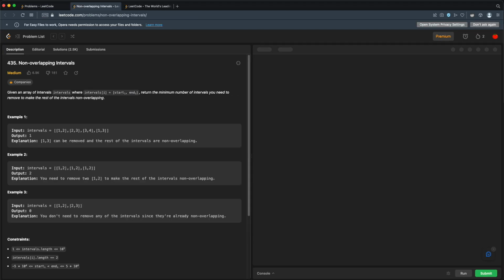Today we're looking at LeetCode problem 435, non-overlapping intervals. This is a medium problem. Given an array of intervals, where intervals[i] equals [start, end], return the minimum number of intervals you need to remove to make the rest of the intervals non-overlapping.